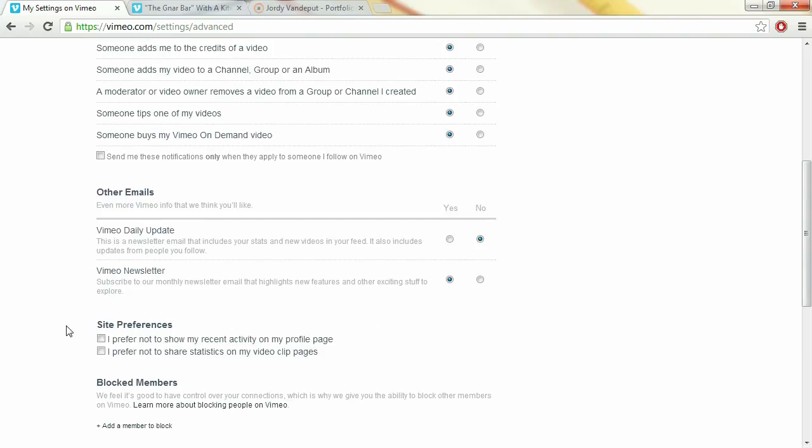And then right here you can set some site preferences, like you can prefer not to show your recent activity on your profile page, or you can prefer not to share your statistics on your video clip pages so that people can see how many views you have, like when people are watching your videos, these basic stats. And then if you are getting into a fight with somebody on Vimeo and you don't like that person anymore, you can just block that member. It's some sort of ignore list so that those people can't contact you anymore.